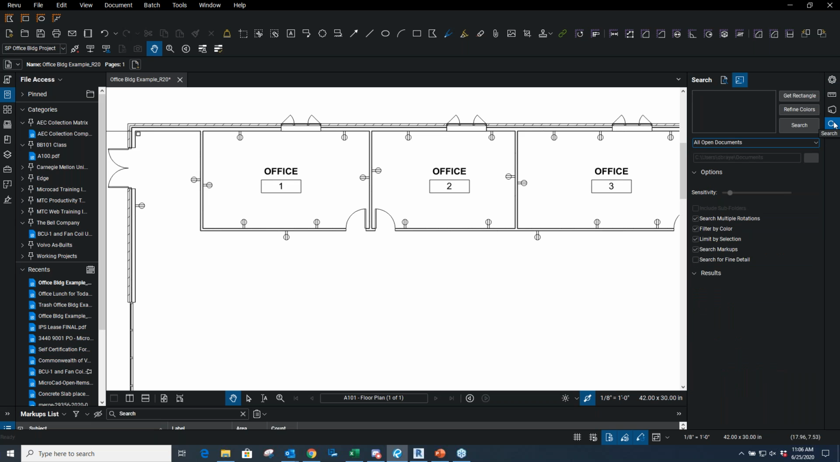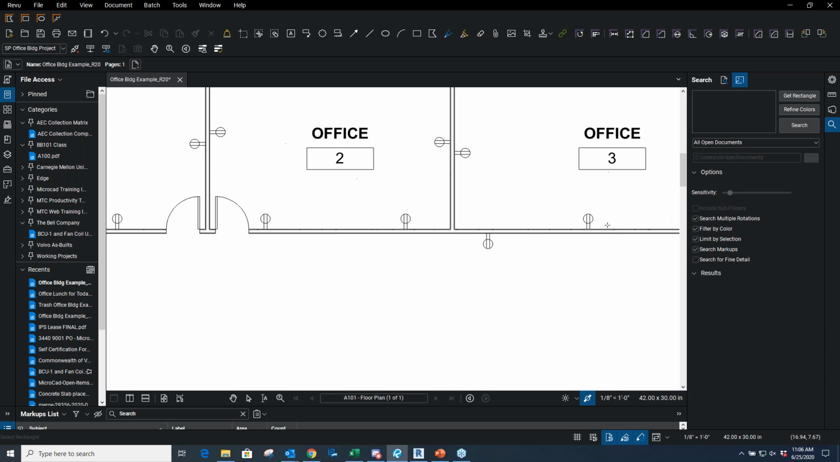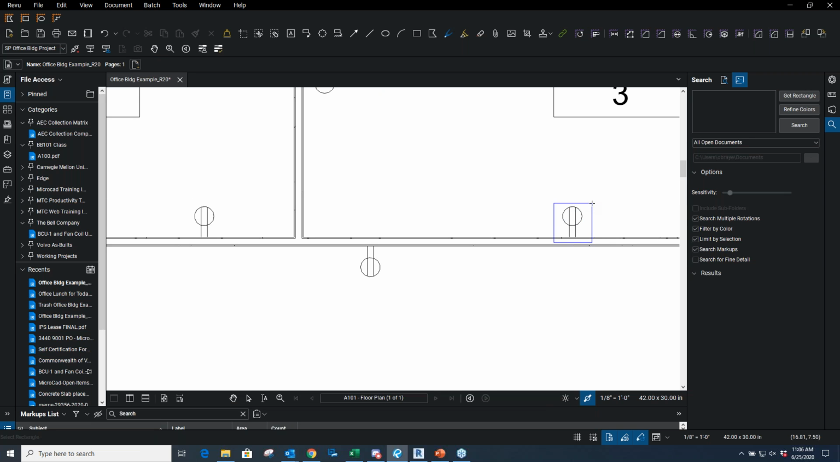So over here where you see search, of course you can search here by text, and then you also have visual. So we're going to use that feature right there. Then here where it says get rectangle, we click there, and I'll put a rectangle around this duplex receptacle. And now I'm going to search.